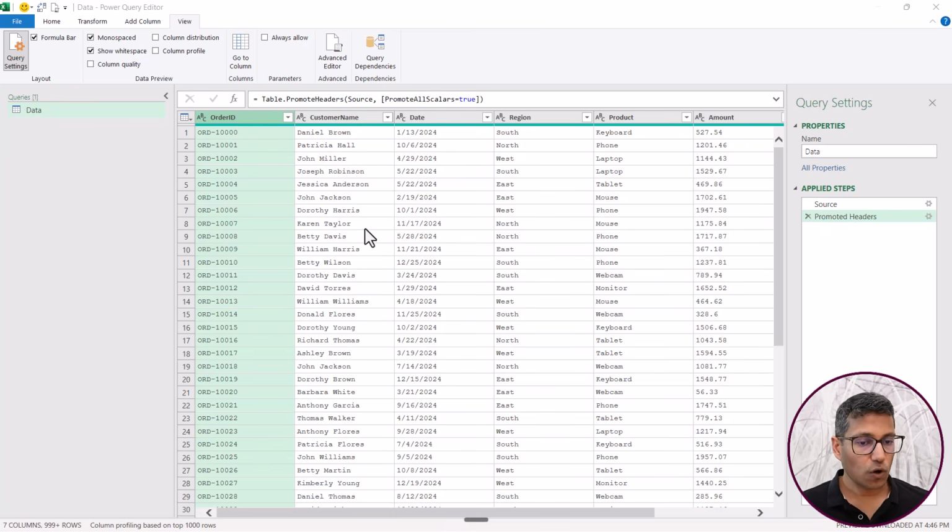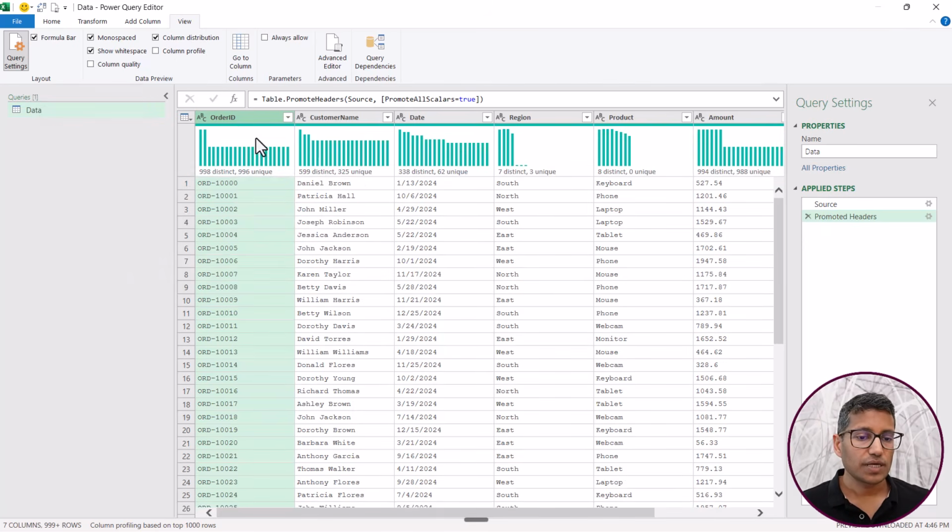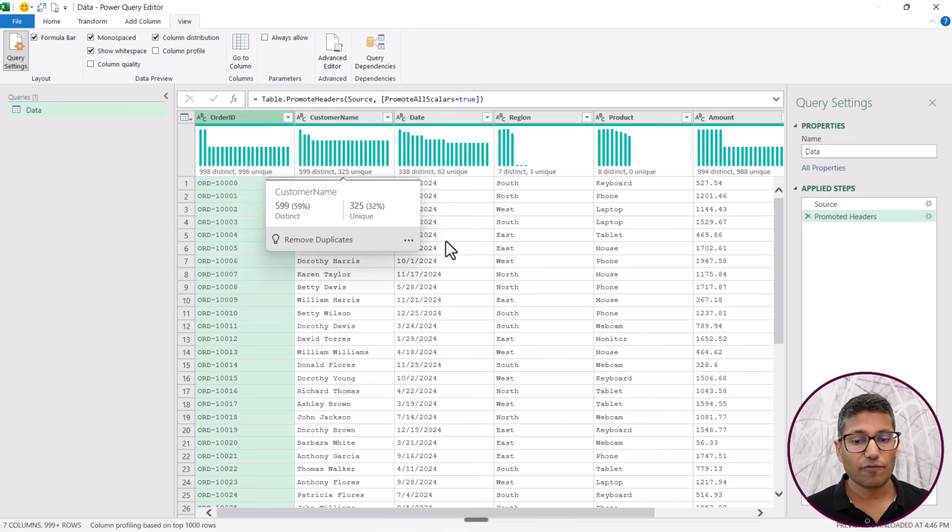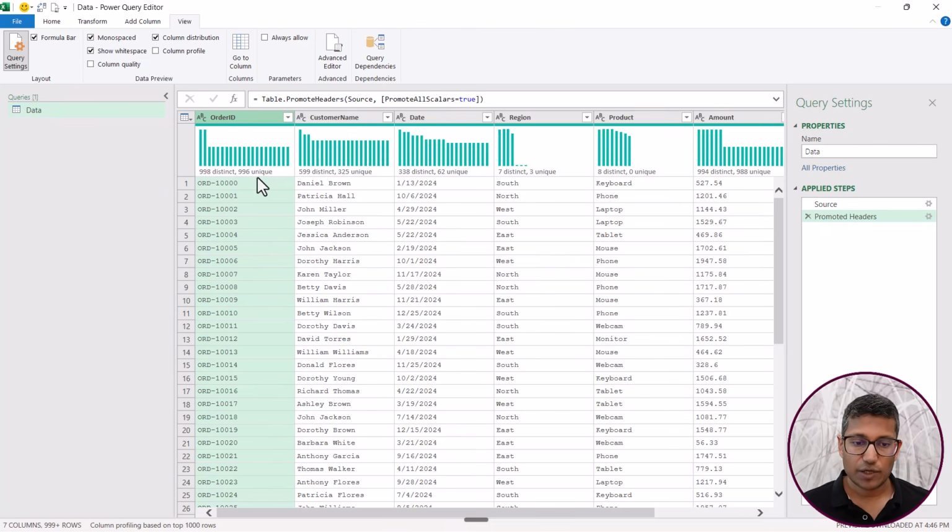So I have all these columns here, and if I check these options, they are going to tell me some information about these columns that could be useful. For example, if I check this option, column distribution, see what happens. It shows me this data for each column in my data set. So it tells me how many distinct and unique values there are.